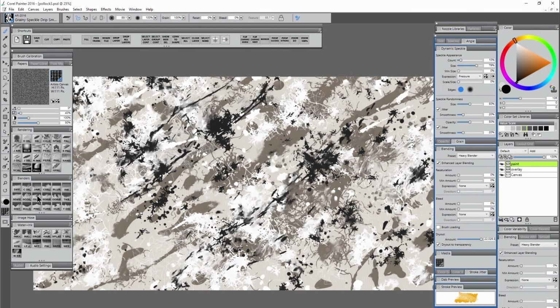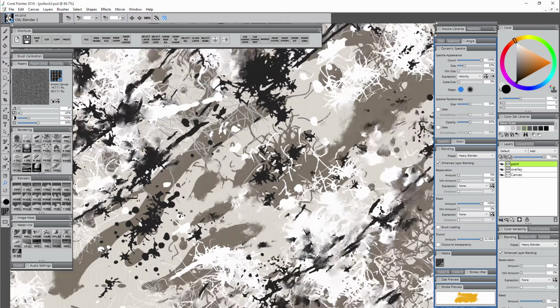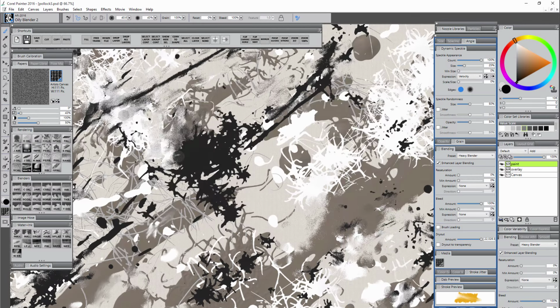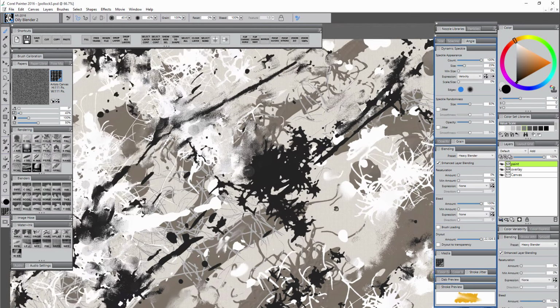Let's try some of these other blenders. Let's try Oily Blender 2. I'm going to go ahead and zoom in here. Just let you kind of pull out the paint in an oily kind of way. Could just use this to paint over a few places here and there and kind of mix it up, just to smudge some edges.